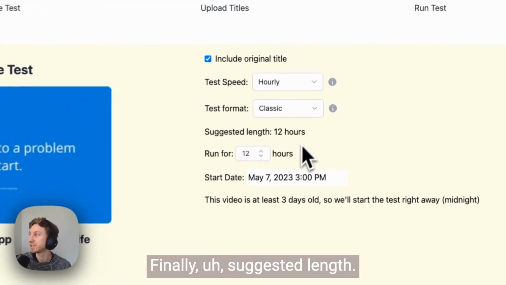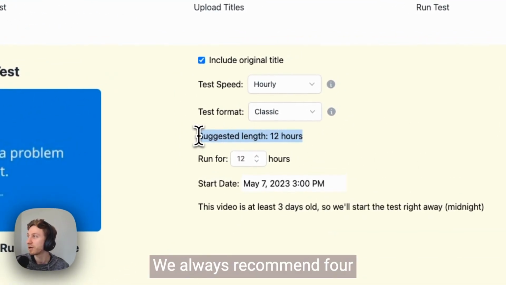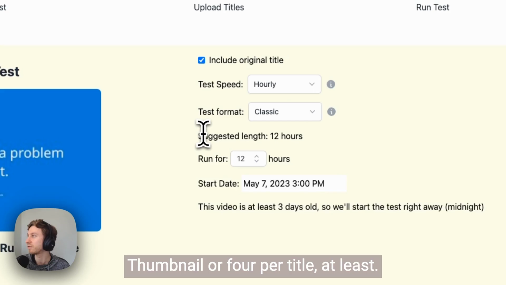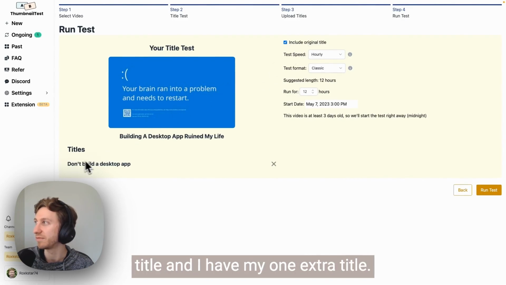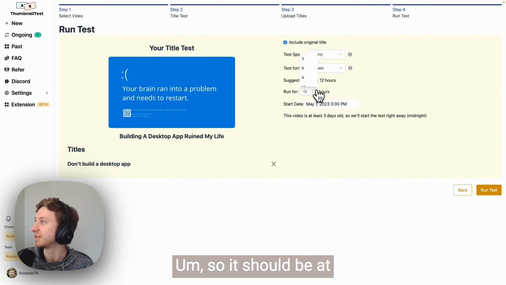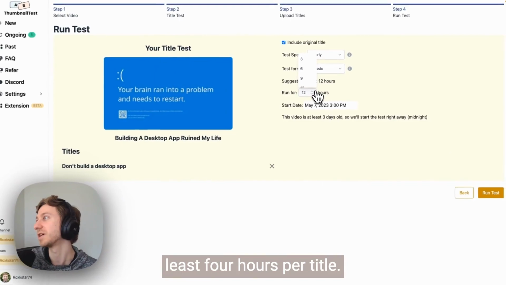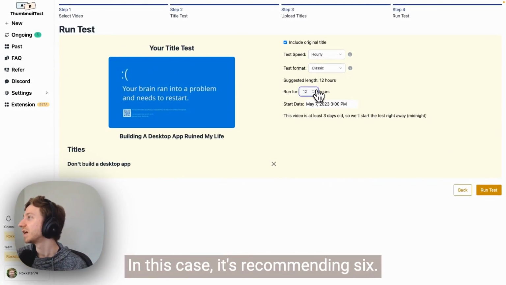Finally, suggested length. We always recommend 4 per thumbnail or 4 per title at least. So in this case, let's say that I'm going to include the original title and I have my one extra title. So it should be at least 4 hours per title. In this case, it's recommending 6.